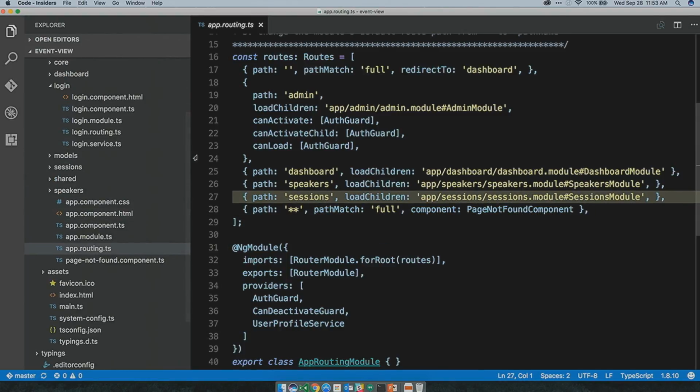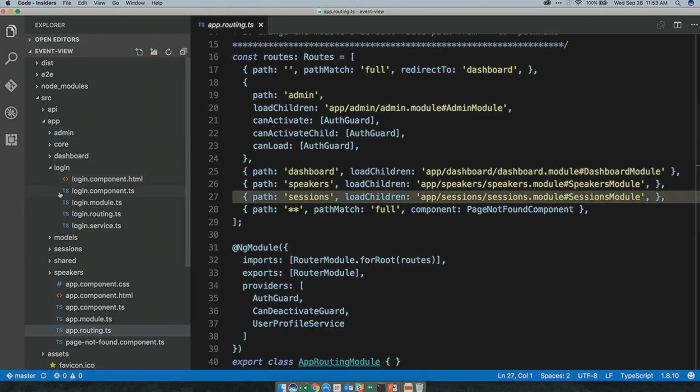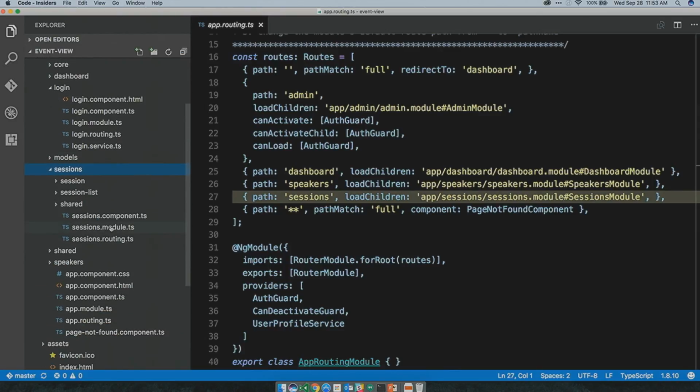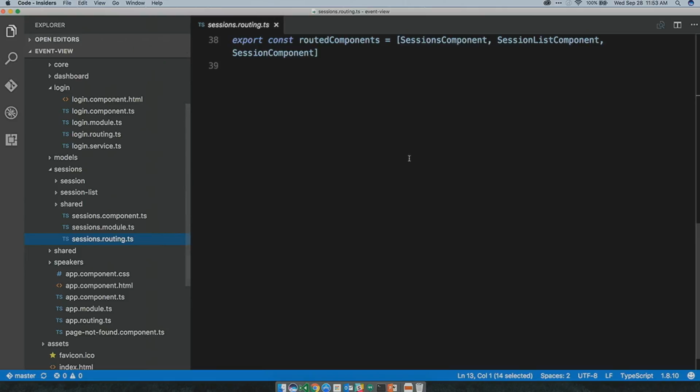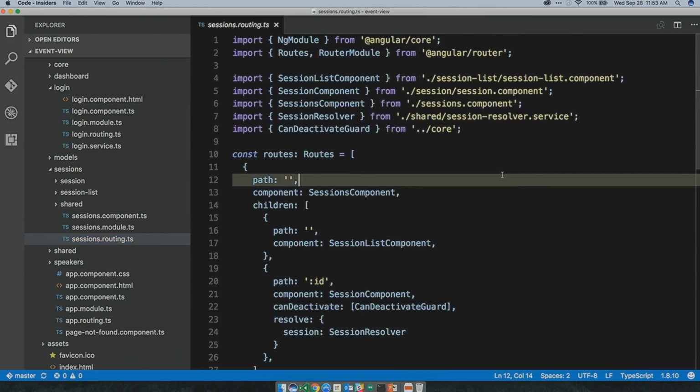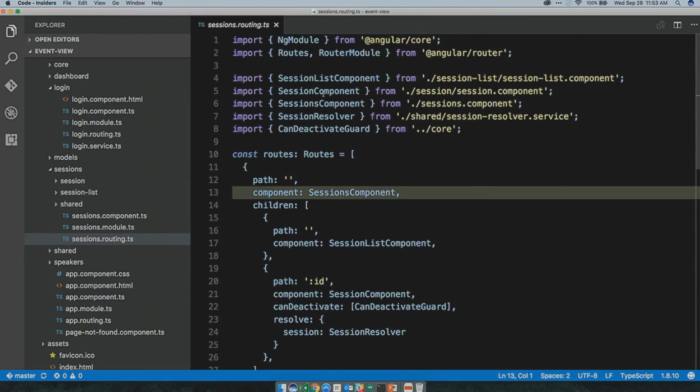So if we go over to dashboard, I want to show you that example. Or actually, go to sessions. We've got him. You'll see his modules here. He's got his own routes. You'll notice the sessions module that I've got here isn't imported in the other guy. It's just referenced by that string.